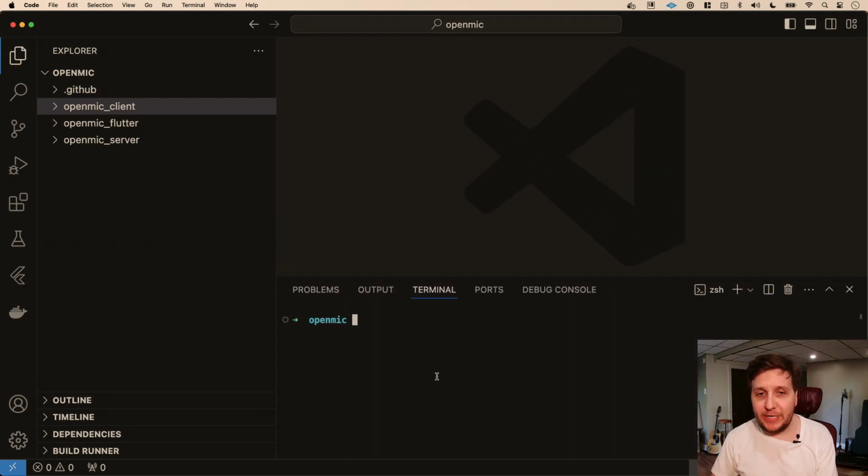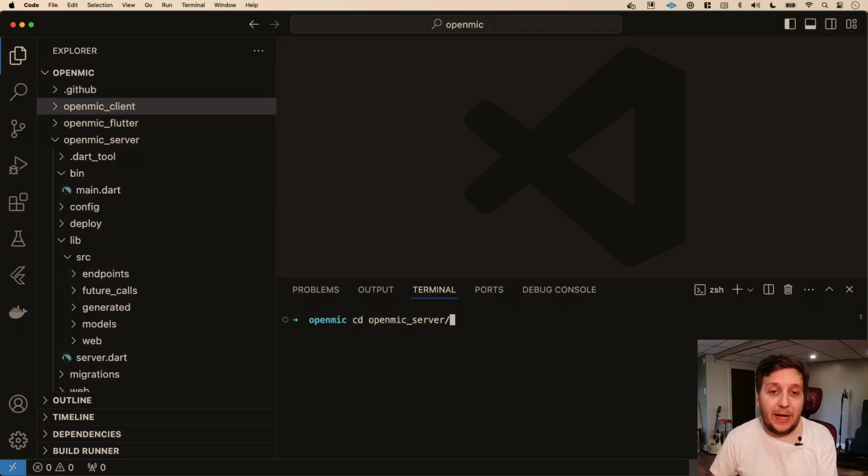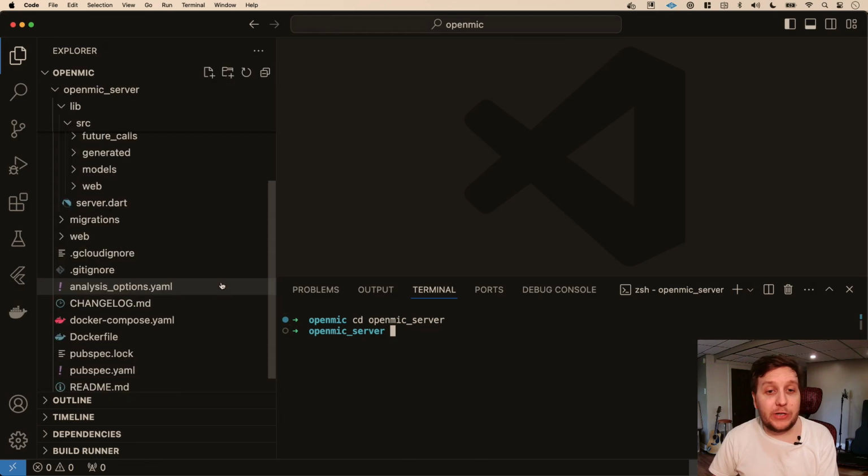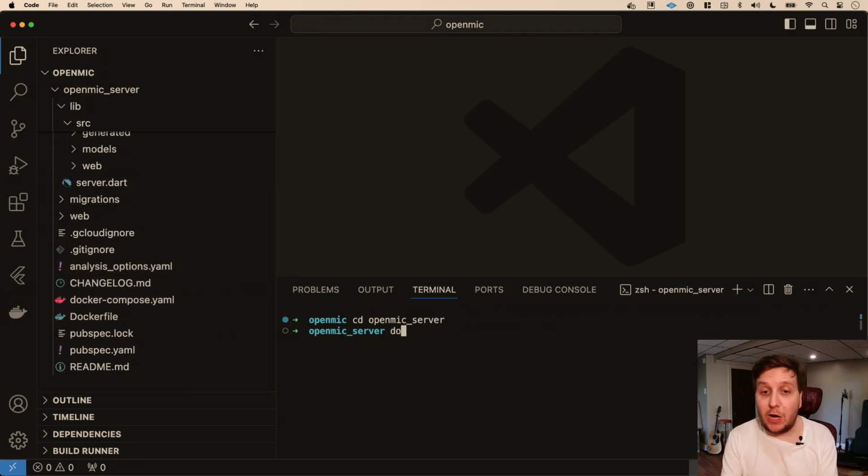First thing we want to do is get our database running. And like I showed you before, if we cd into the server directory, we can run something with our Docker Compose. And to do that, you just do Docker Compose, and then we want to say --build --detach.